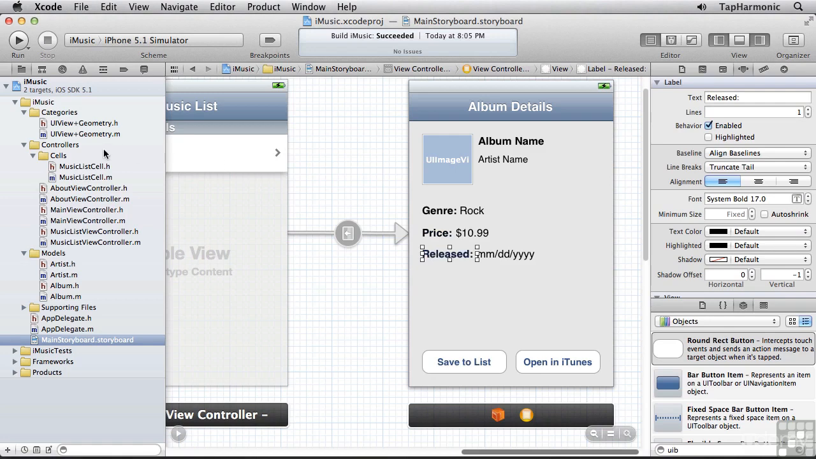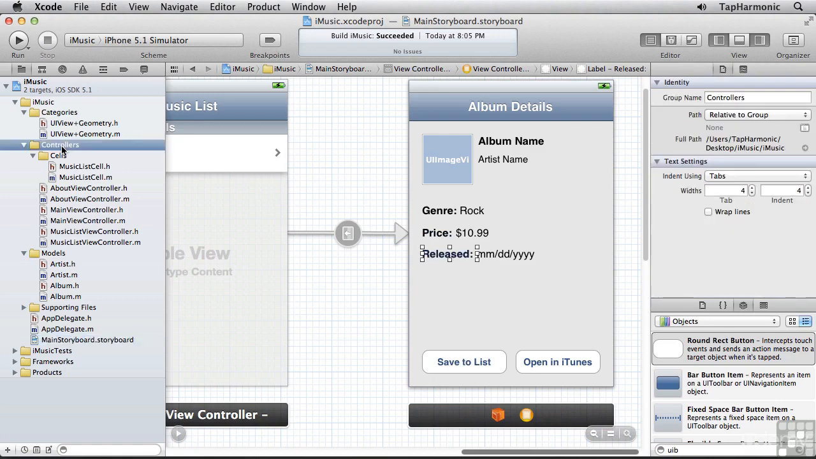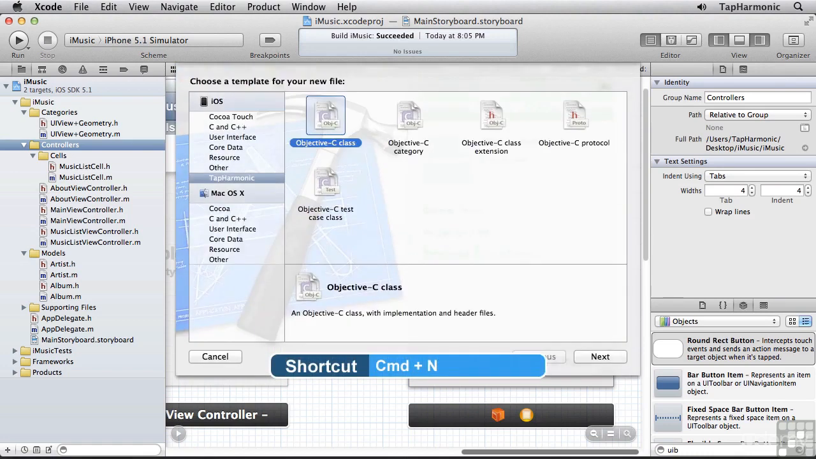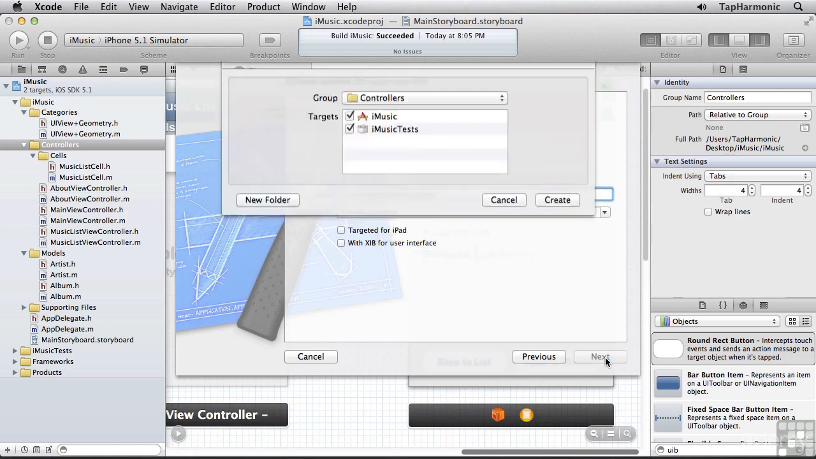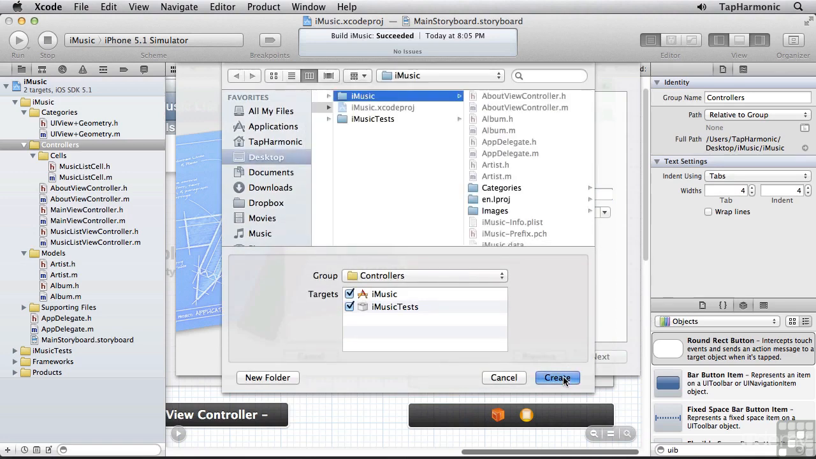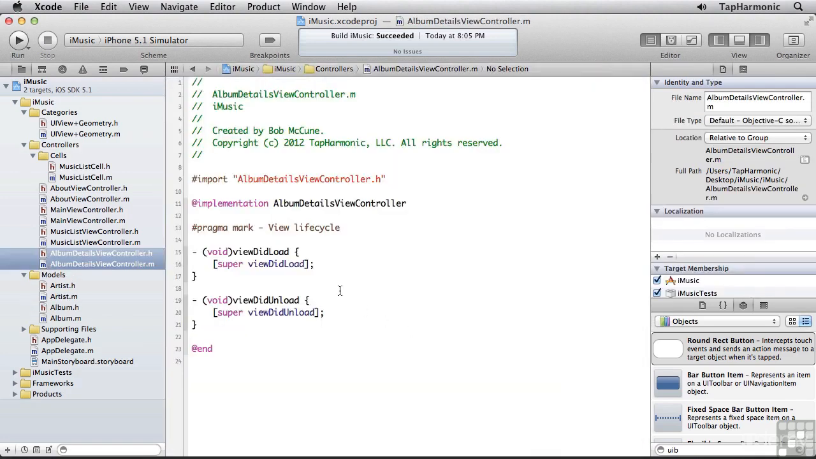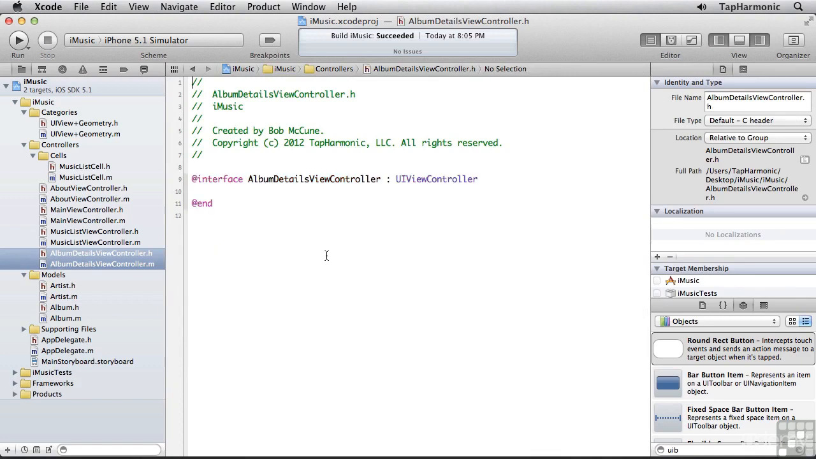Alright, so let's build the controller. So I'll highlight the controllers group, type Command N, select Objective-C class, and type album details view controller. So I want to make sure this is a subclass of UIViewController, and we won't need any of these other items checked. Click Next. Click Create. Alright. So let's go over to the interface definition.